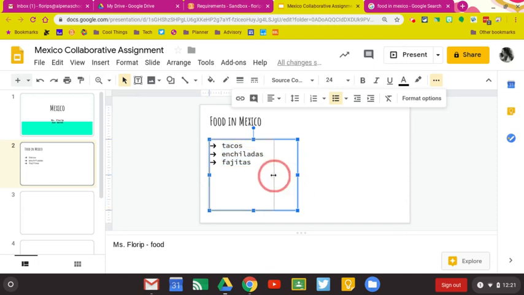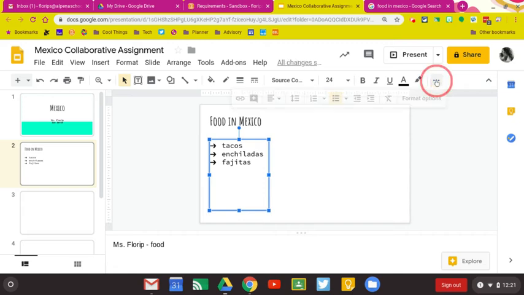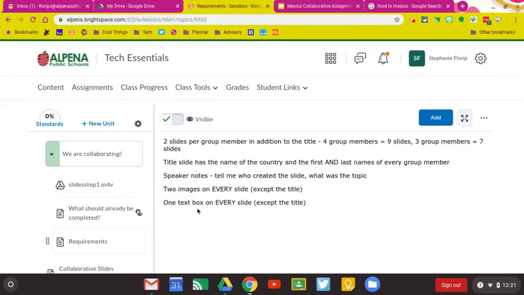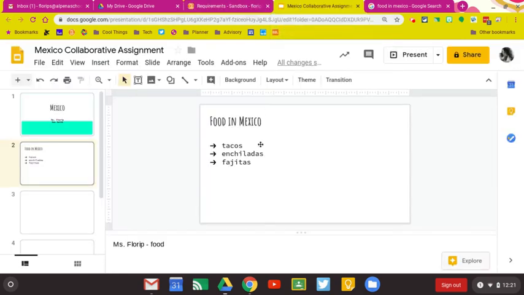And I can move this text box over a little bit. I don't need that because it's so big. Close these dots to get rid of that menu. Now I have 2 text boxes. I only need 1, but I have 2. Now I need 2 images. So I'm going to go back here.